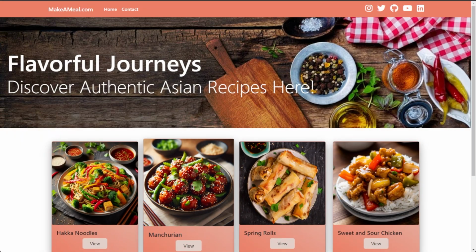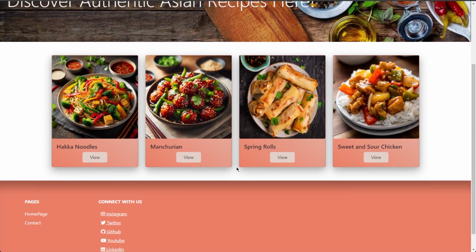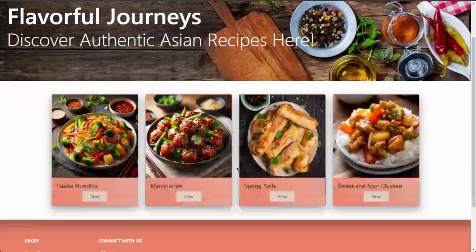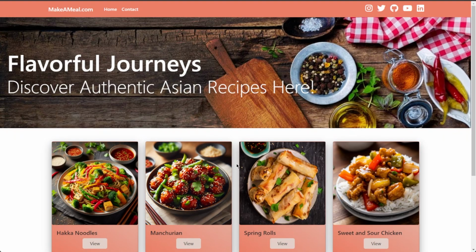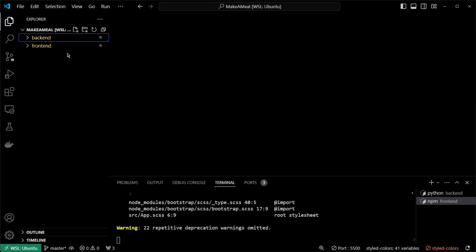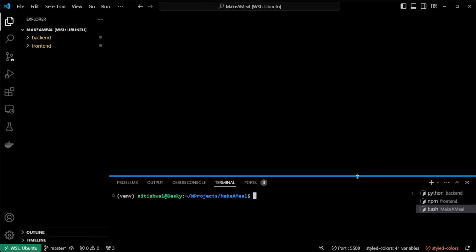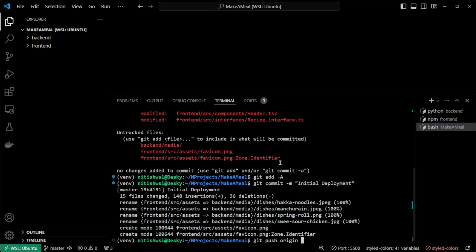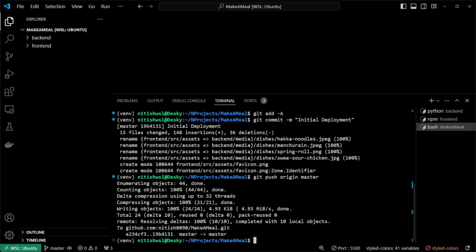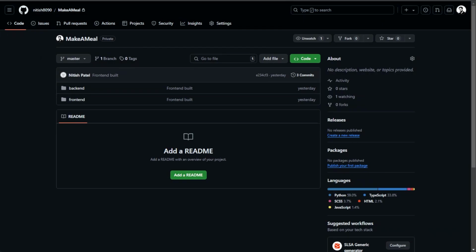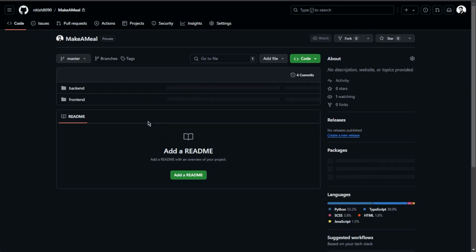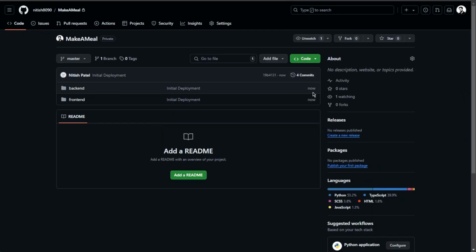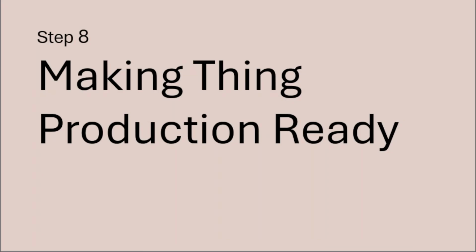Now, when we are done with our website and I think it is ready for people to see, we should go to the deployment step. So before I go to deployment, I should save my stuff. If we open up GitHub, we can see that our repository just now committed some changes. So let's move to step 8, making things production ready.